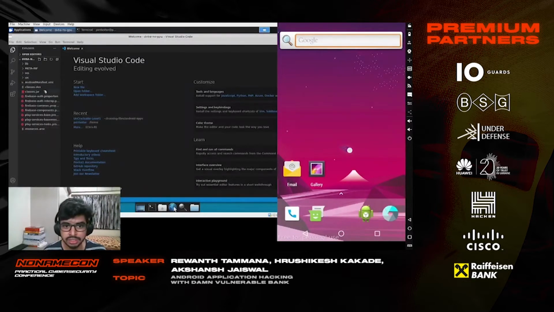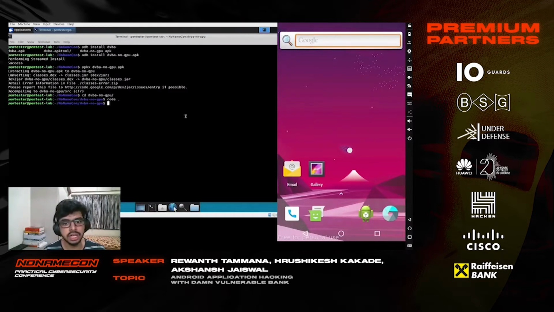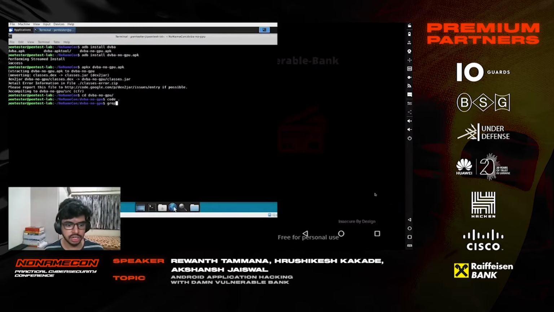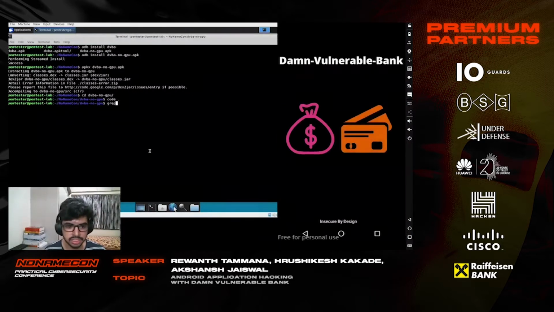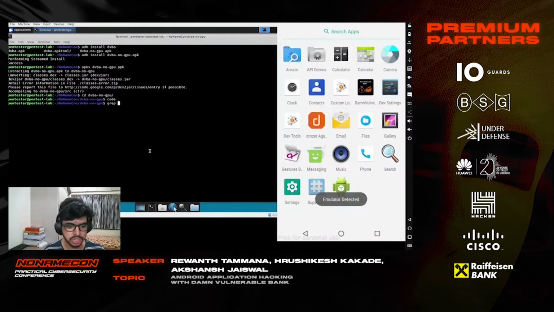But wait, searching from here is a tedious task. What we could do instead is use a command line tool called grep and look for the message which said emulator detected. I'll quickly show the application again, and we'll check the toast. What message does it give? It says emulator detected. Let's go with that.